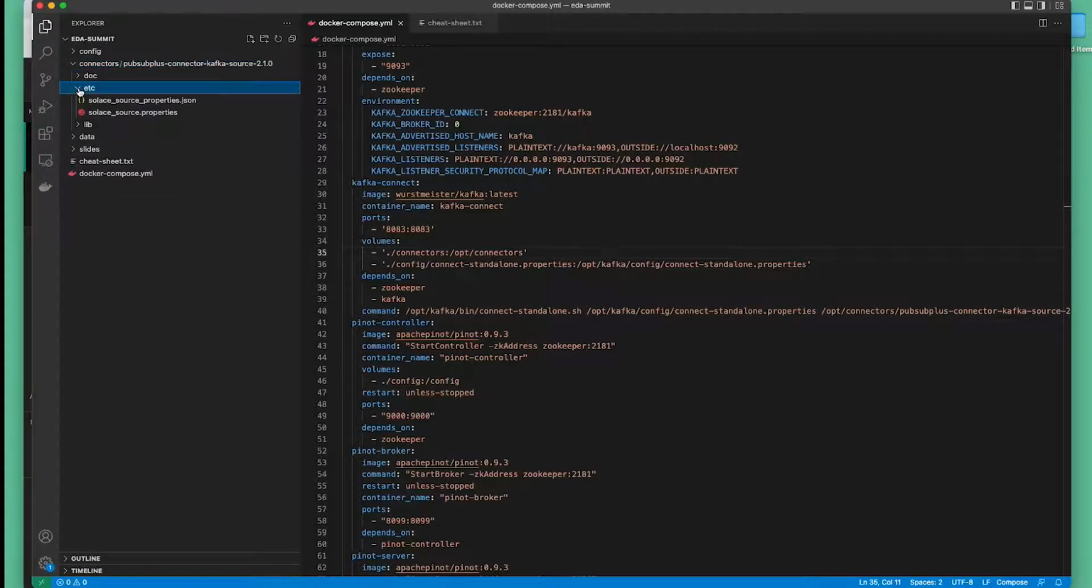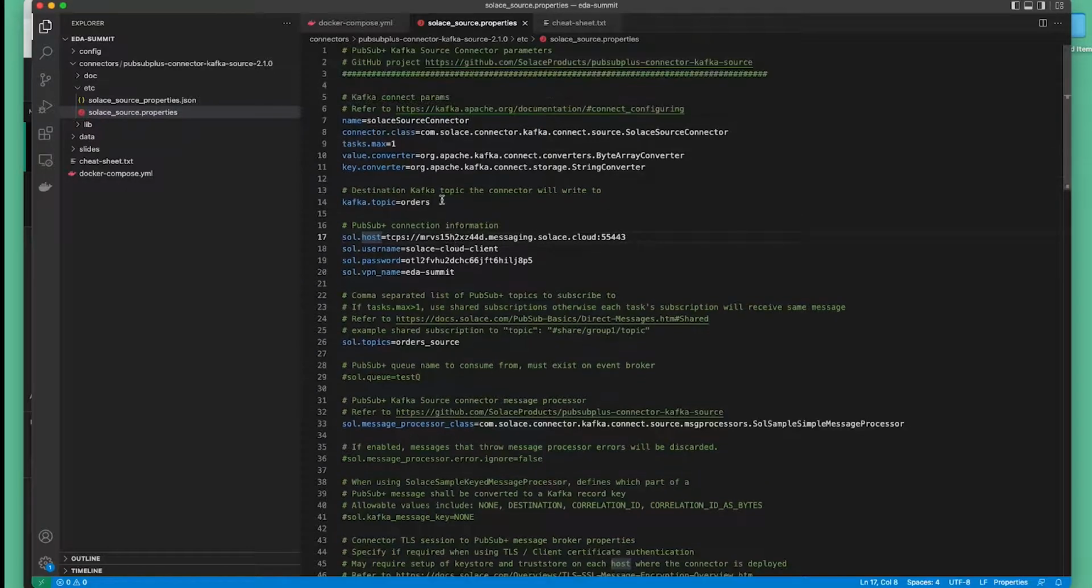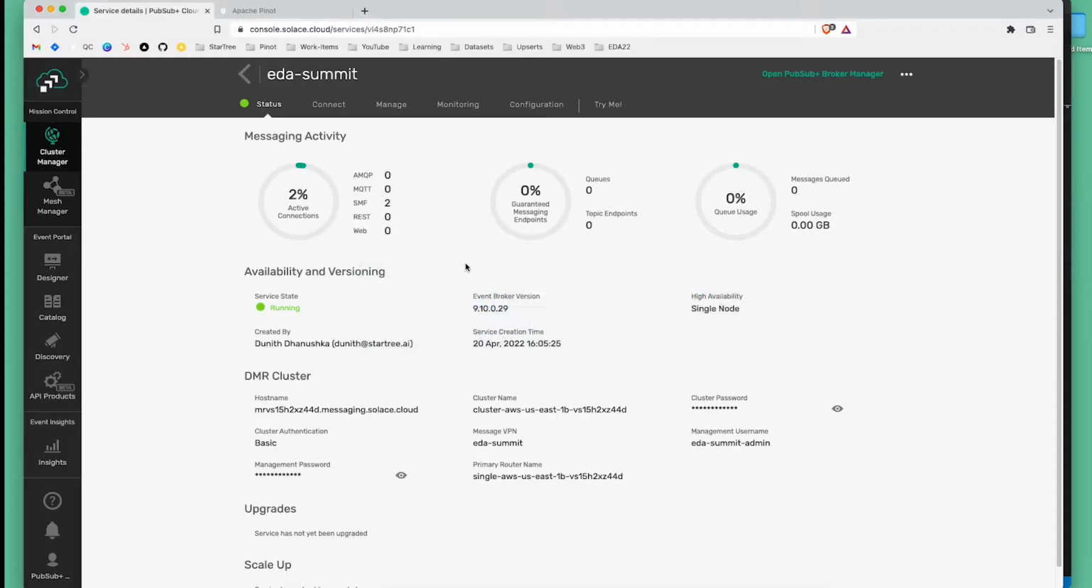And then I opened up this etc/solace source properties file and made a couple of configuration changes. The first configuration I did is to mention the destination Kafka topic where this connector should route the orders coming from Solace. So it's the orders topic that I have already configured here. And then the rest of these parameters specify my PubSub Plus broker cluster properties. In fact, you can find this information in your Solace console.